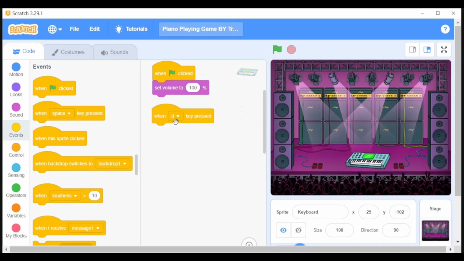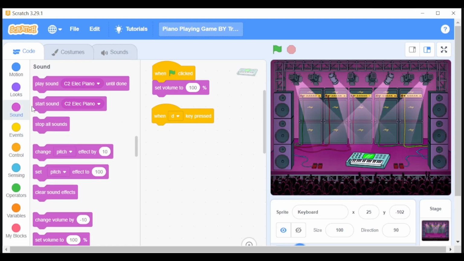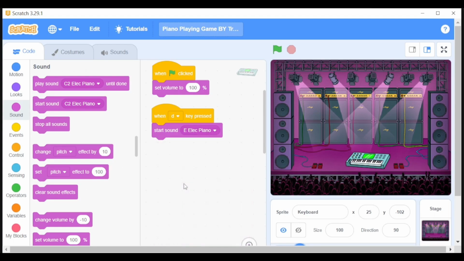First, go to the Sound category and drag the Start Sound block. Place it directly under the D key block. Now, click the drop-down in the Sound block and choose the sound you want to play. In our case, we'll choose E Elec Piano from Scratch's sound library. Great! When we press D, it now plays the note do.